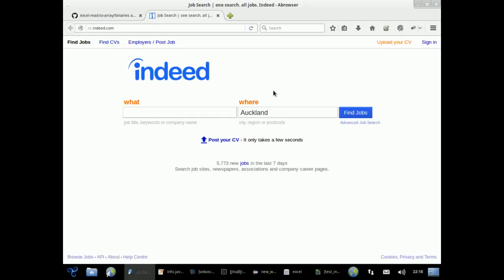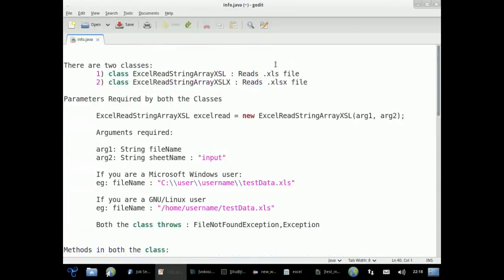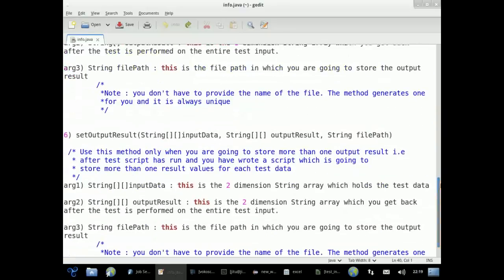Hello everyone. In the previous video I gave a brief introduction about the class in the API and the different methods which are there in the API. That is, I spoke about the two classes and the 6 different methods: get row length, get column length, get Excel string array, convert cell to string, set output single result, and the last one was set output result. Now in this video I'm going to demonstrate this API using an example.